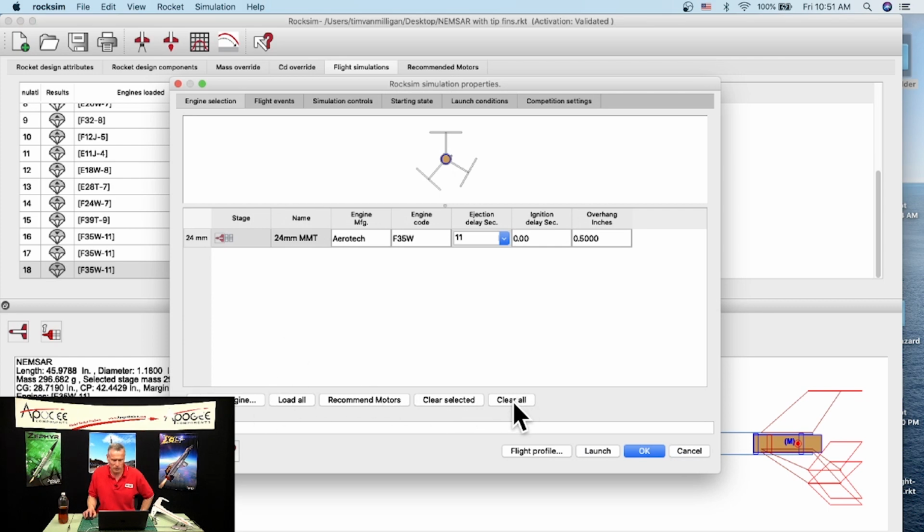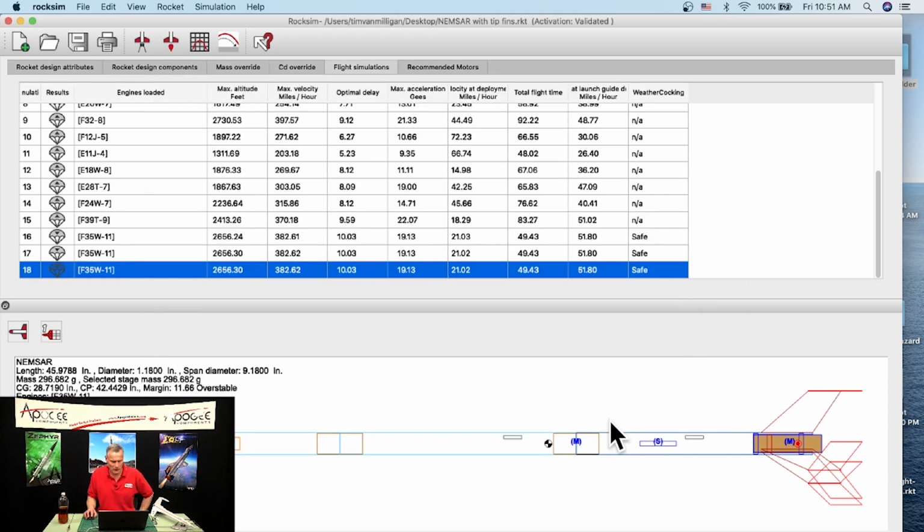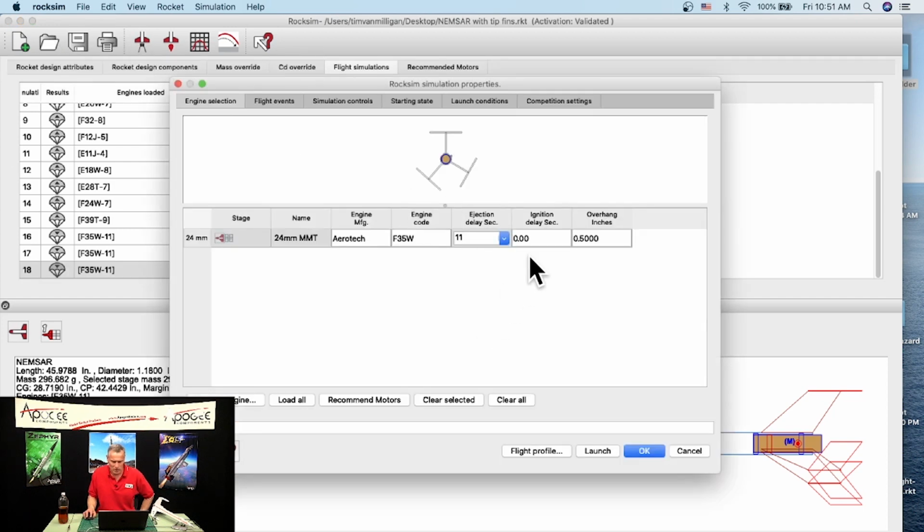Clear all. I'm going to click clear all, and that's going to unload the engine. Oh, it didn't. What happened? Did I click the wrong button? Highlight the motor, clear all. Okay, then it did. I didn't highlight the motor the first time. So it unmounted the motor, and click OK.